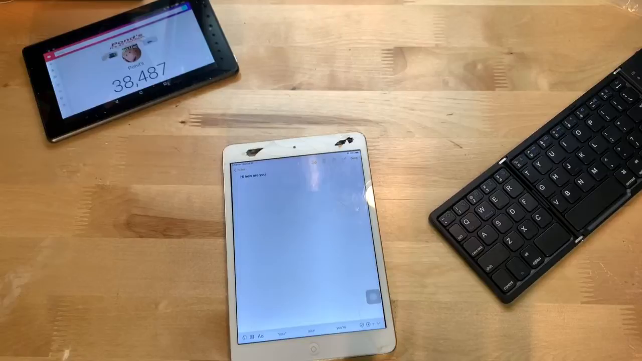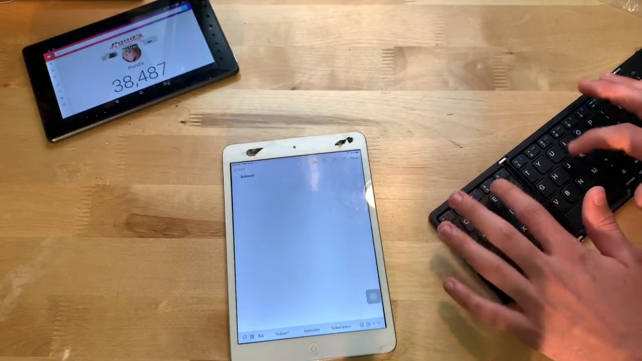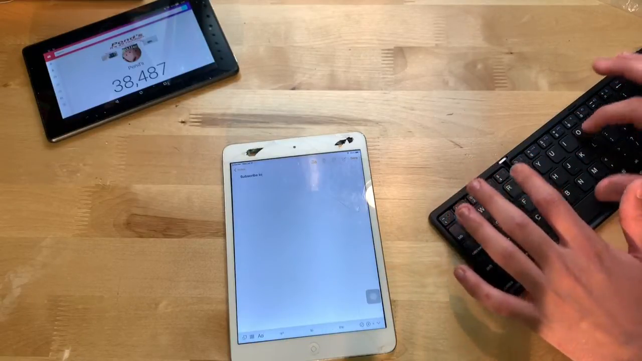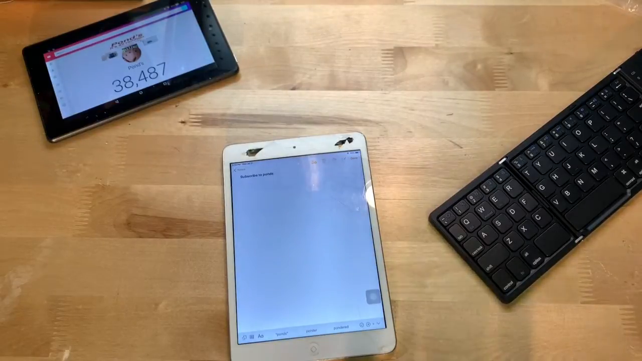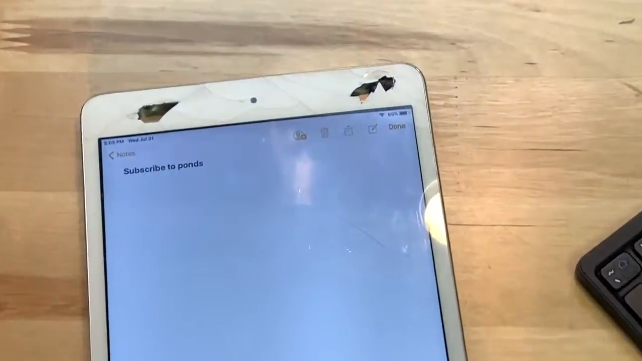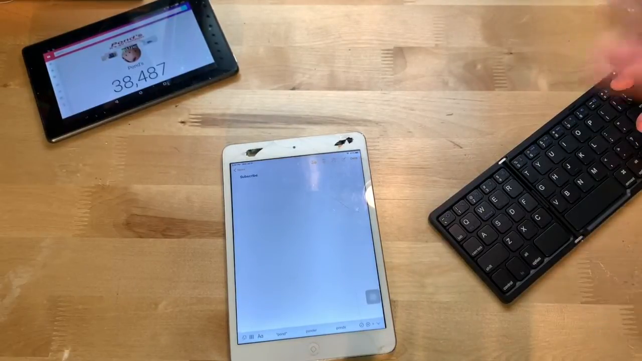And sure enough, it's working. You can see there exactly what I typed on the keyboard is exactly what came up on the iPad. I'm gonna click delete here. Sure enough, check that out, it is working. Subscribe. Anyways, you can see it's definitely working perfectly fine.